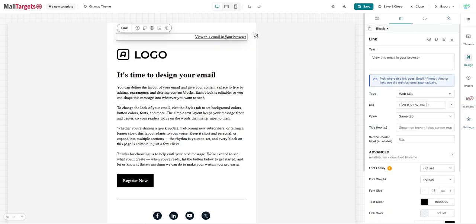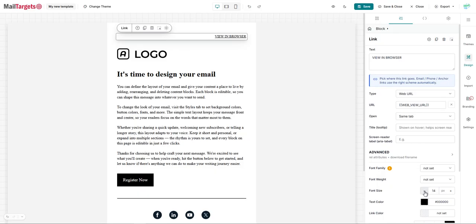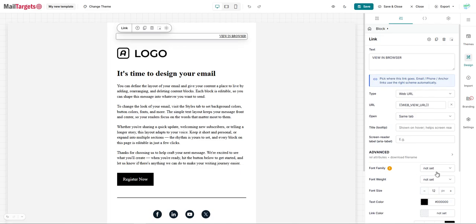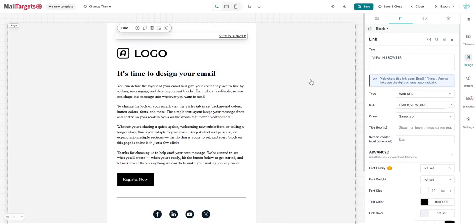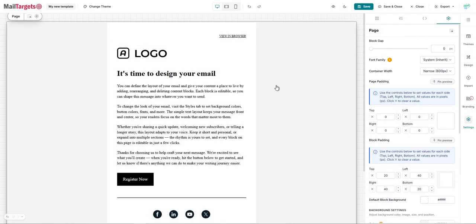Here, view this email in browser. You can leave it like that, but I usually like to change it and do it this way. Say view in browser like that. You can also reduce the font size like this. Put it to 12. Then you save. Very important part: you always have to save when you've made any changes.